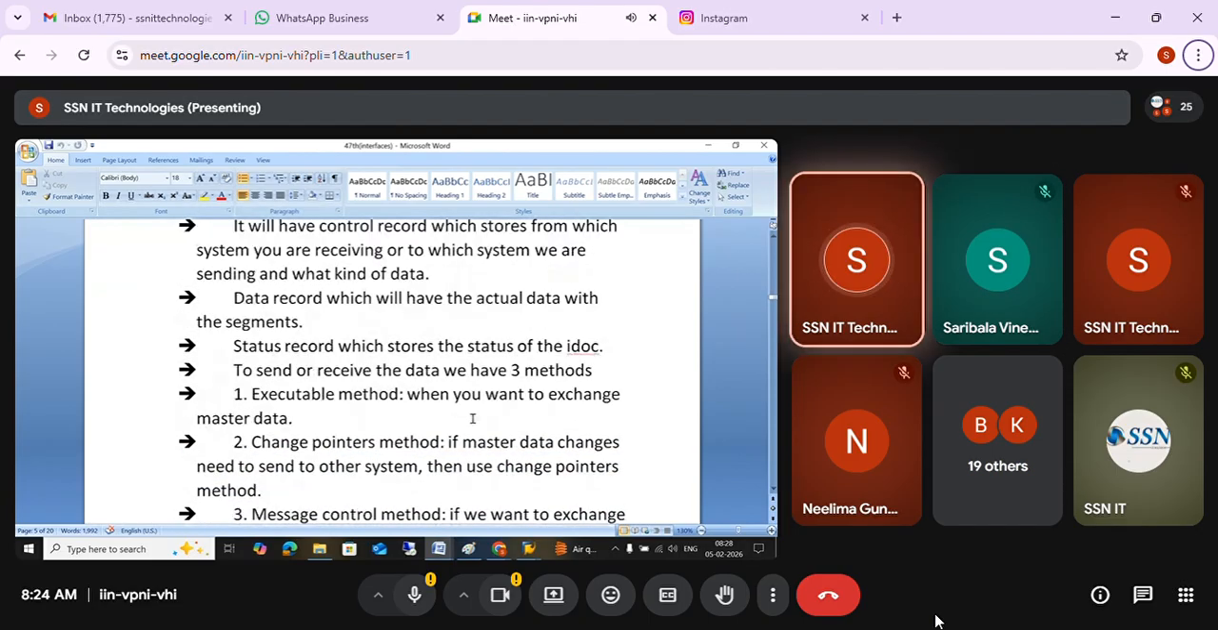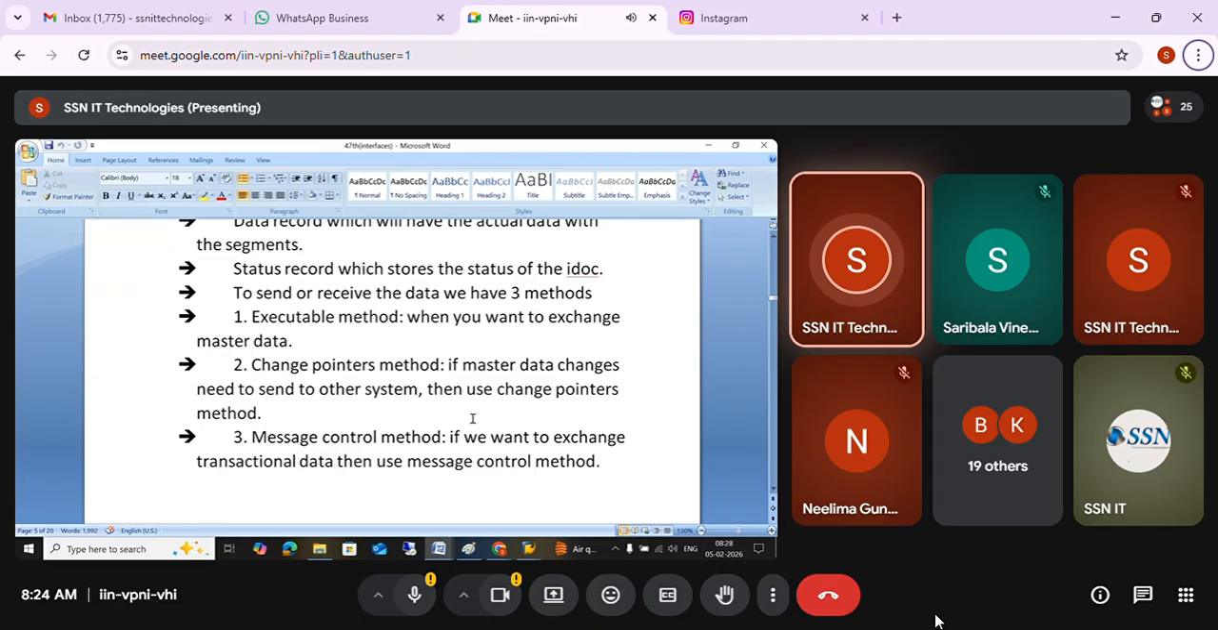Okay, when I'm sending or receiving, what kind of data am I going to send or receive? We have master data and transactional data. When I'm exchanging master data, what method will I use? When I'm exchanging transactional data, what method will we use? That we are going to see. So we have three method types. I'll stop it here and continue with the next topics in tomorrow's class.